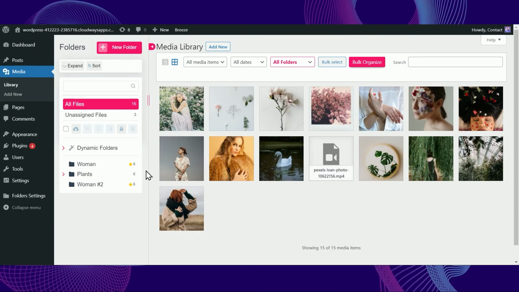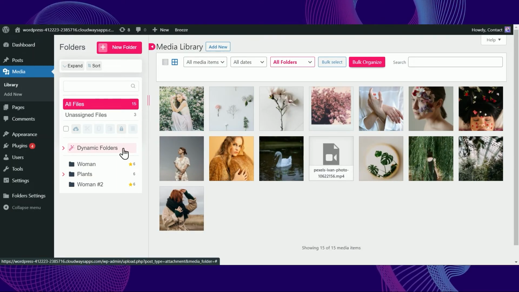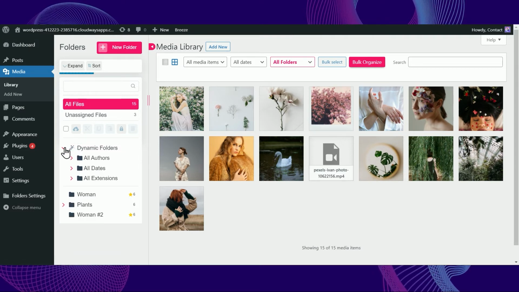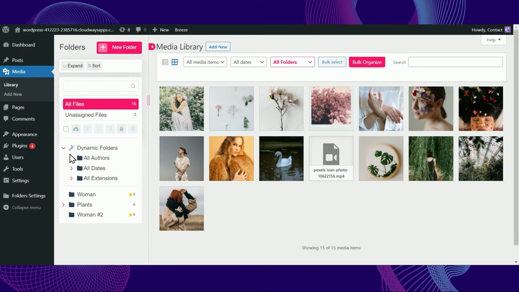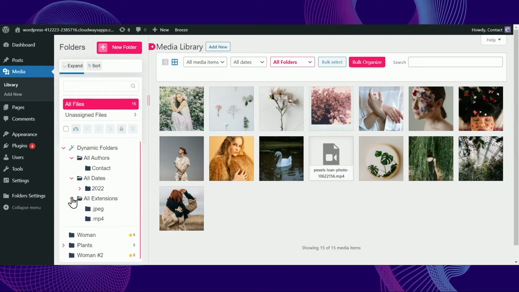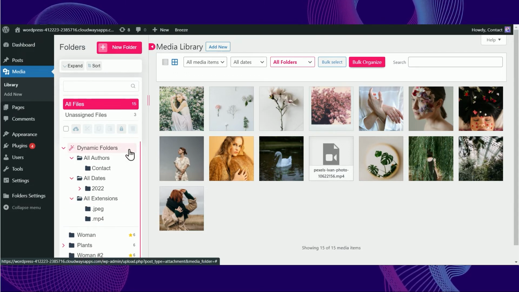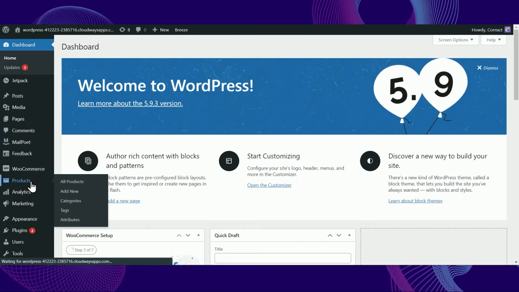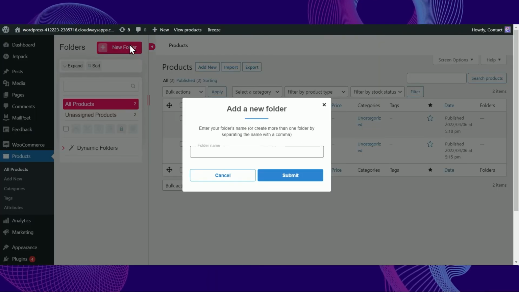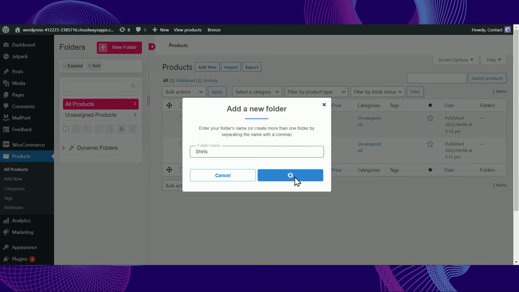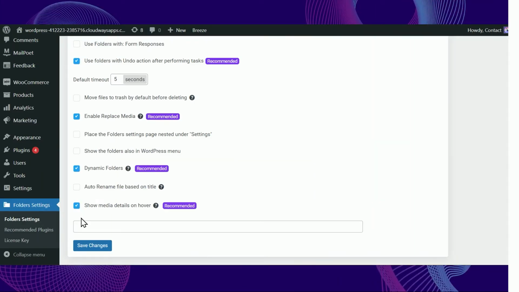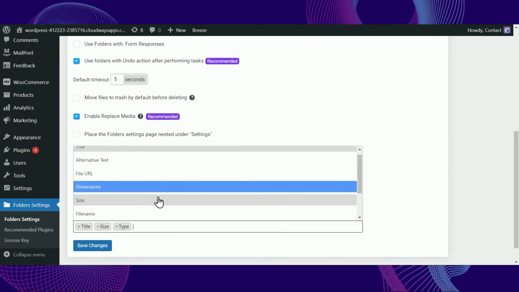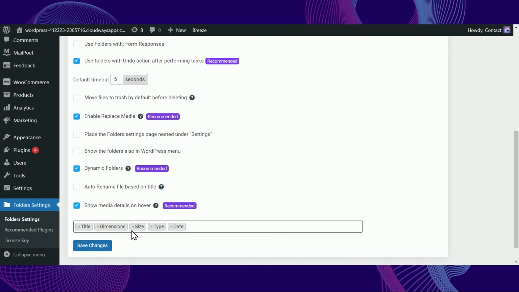Take advantage of our dynamic folders to structure the review workflow on your site. Automatically filter posts, pages, and media files based on author, date, file types, and more. Folders Pro integrates seamlessly with any other plugins that support custom post type, like WooCommerce. Show useful metadata, including title, size, type, date, dimension, and more on Hover.